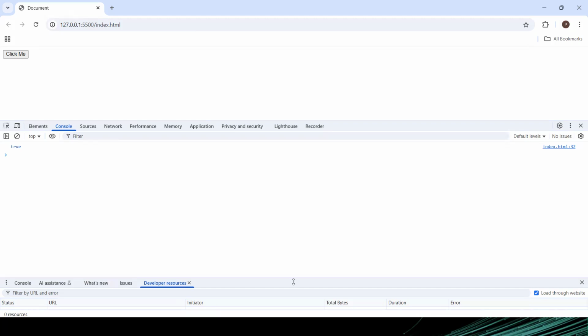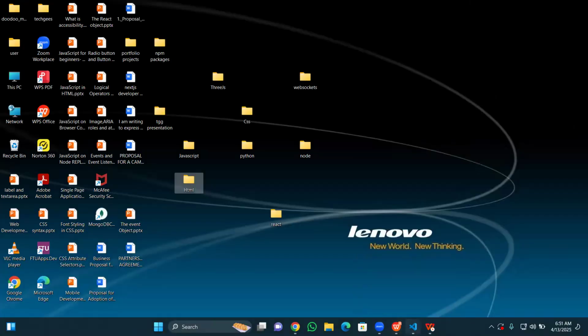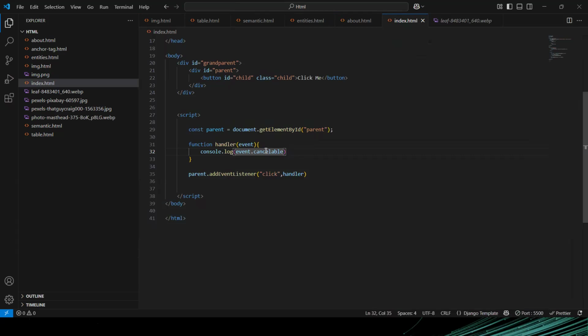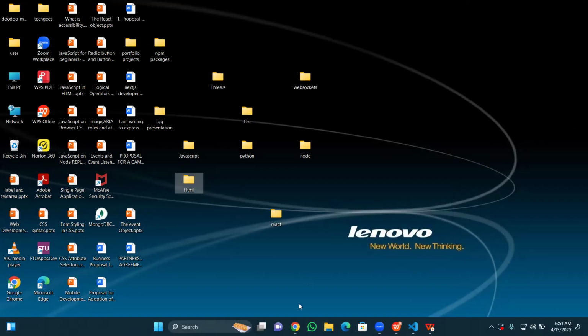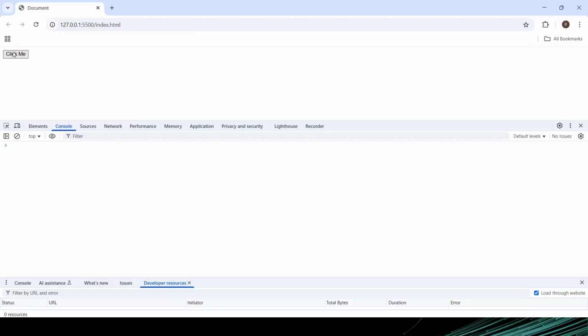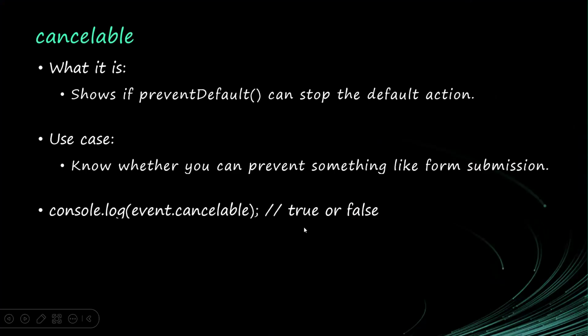Then if you track the bubble, if you say event.bubbles, it will give you true, because yes, this event can bubble. In case you change it to false, it would no longer bubble. We showed you the example of capturing and then bubbling last time.